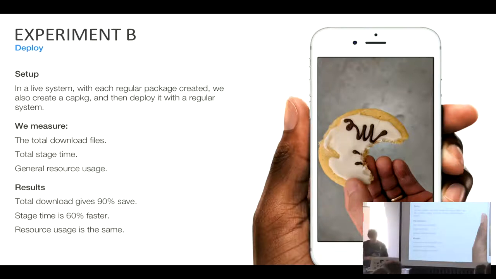So the second part of this experiment was to actually get these packages and put them into production the same way that we deploy our normal system. So in parallel, we had a handful of machines that, when a commit came and landed into master, we created the CA package, and then we shipped it into production. We measured the total bandwidth, the time that it took to stage, and the resource usage. The total download was about 90% saved, which makes sense. We are downloading less stuff, because moving from version A to B is really pain-free. But the cool thing is that moving from A to C without going through B is also really pain-free. The stage time was faster, and the resource usage was basically the same again, because we use the same technologies.